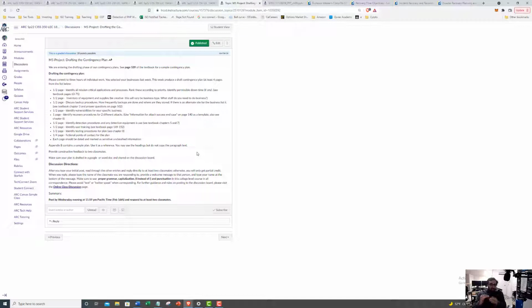Now, these specific items, they don't really have to go in. I mean, it makes more sense to write it in this specific order, but based on your template, however it is, follow your template, right? This is just usually how templates will write it out, okay? Now, Appendix B contains a sample plan. You can use it as a reference. You may use headings, but do not copy the paragraph text.